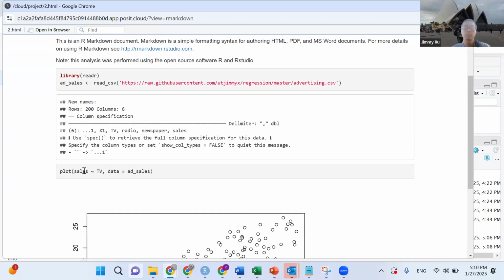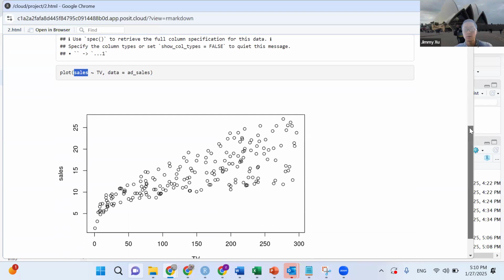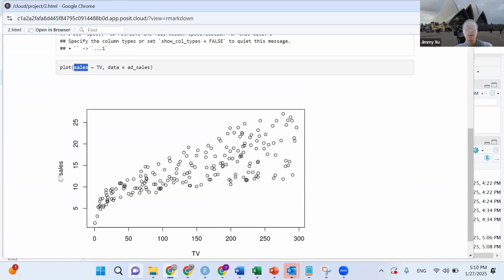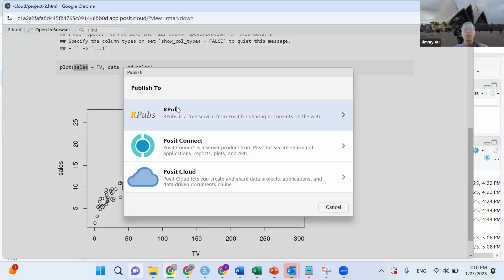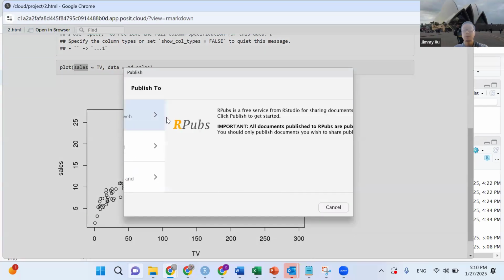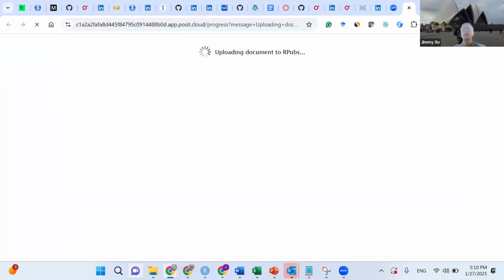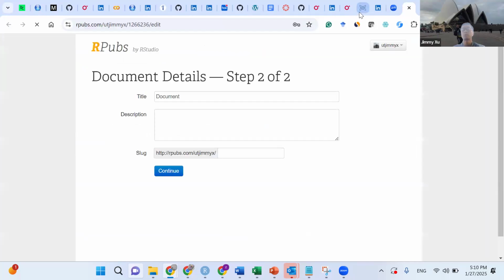And then you see data equals ad_sales, and then sales tilde TV. It means sales will be the dependent variable and TV will be the x-axis. You can also do sales tilde radio. I will show you in a few minutes once I publish this. You see Publish, and then a pop-up page, and then I just need to copy the name of the document and paste it here.